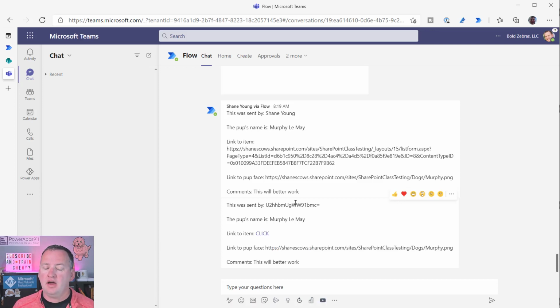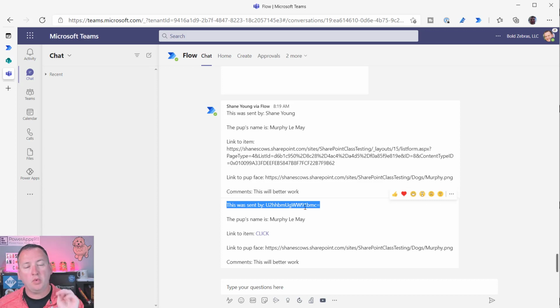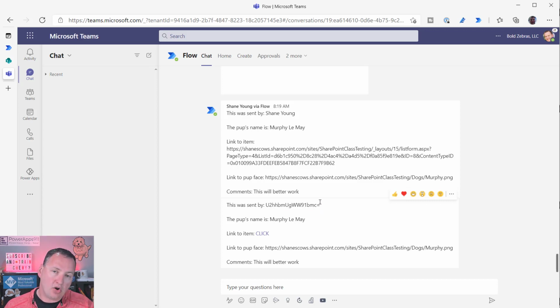You might also notice here, this confused me as well. This was sent by UTH. So when you run this particular trigger and you test, if you reprocess the test, the sent by will not be the actual person that sent it. It'll be some weird letters and numbers. So that's normal. But if we went and clicked it over in the browser again in SharePoint, we would get what we wanted. So, all right, there you go.